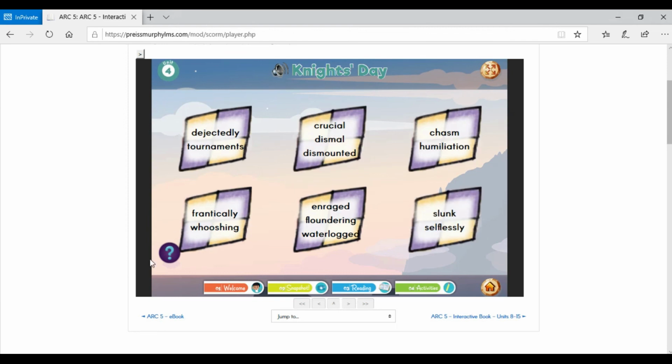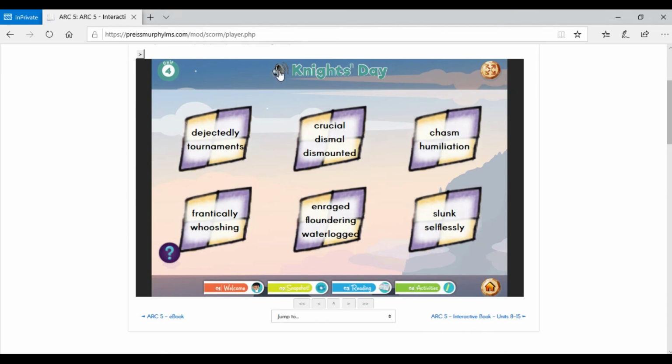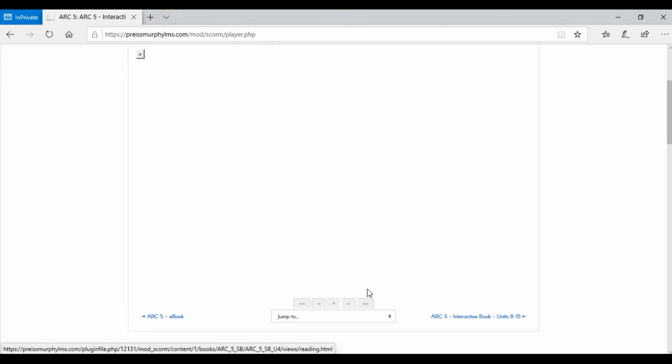So all of these, you can also find here a pre-task that you would discuss with your students before reading the story. You also have audio. Unit 4. Night's Day. And you have vocabulary words with audio. Frantically. Whooshing. And now you have the reading of the story.